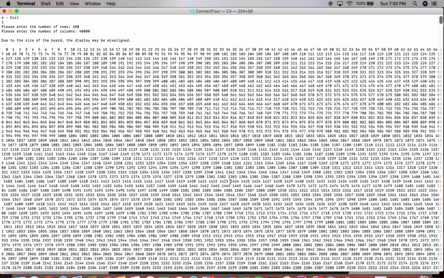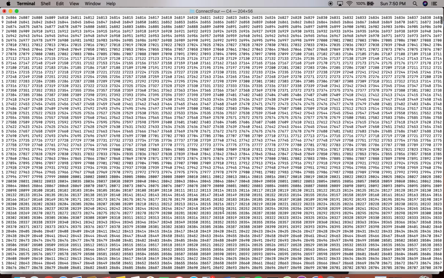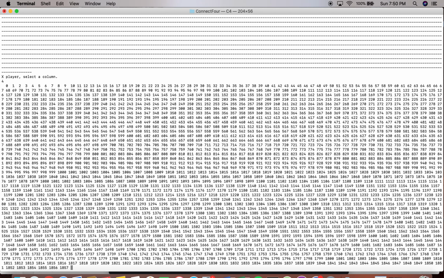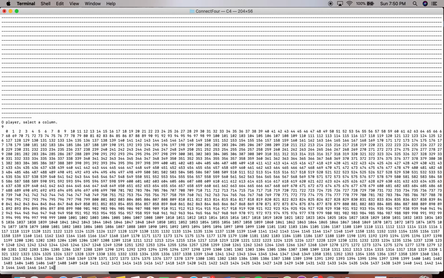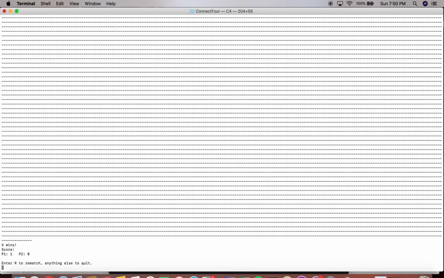Here it is: due to the size of the board, the display may be misaligned. As you can see here, it's obviously not perfect, since it's trying to use a lot more space than you have on the window, but it'll still work. So I'll go column 4. And X wins. Player 1 won again. So even with the large board size, it should still work.